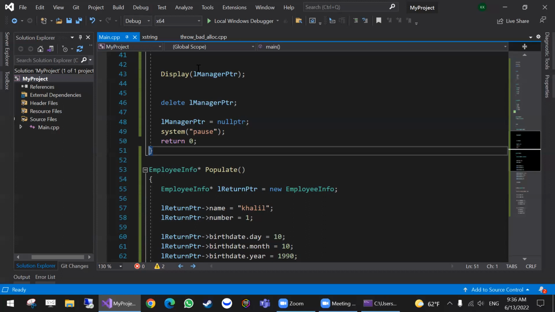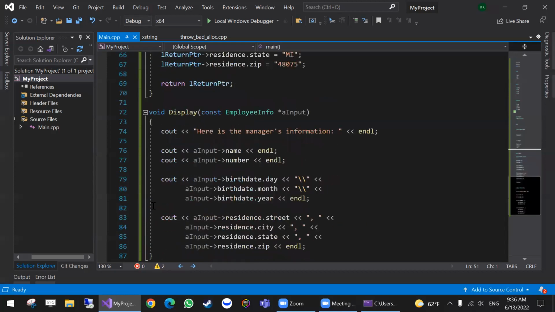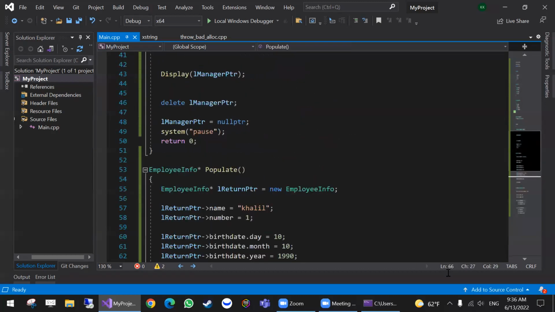Then the last topic is 11.11, which is enumerated data type. They included this section inside this topic because enumeration or enums, we call them enums, are abstract data types as well. Enums are a data type that is created by the programmer. So let me take all these out.